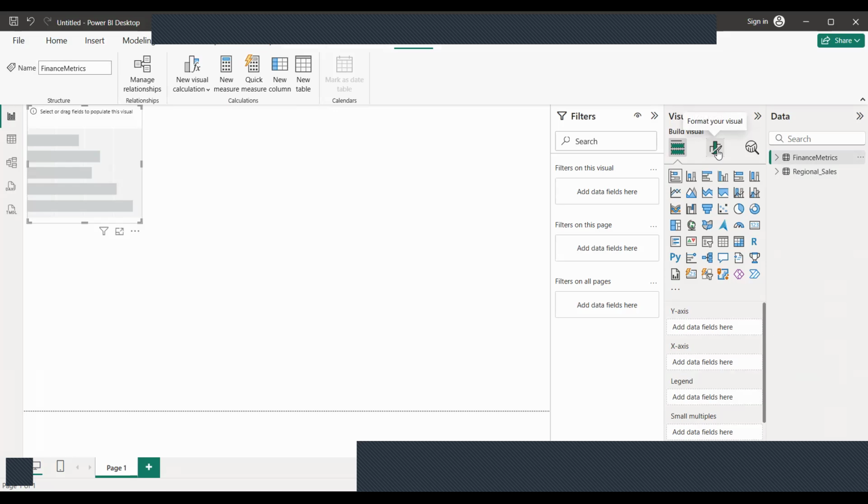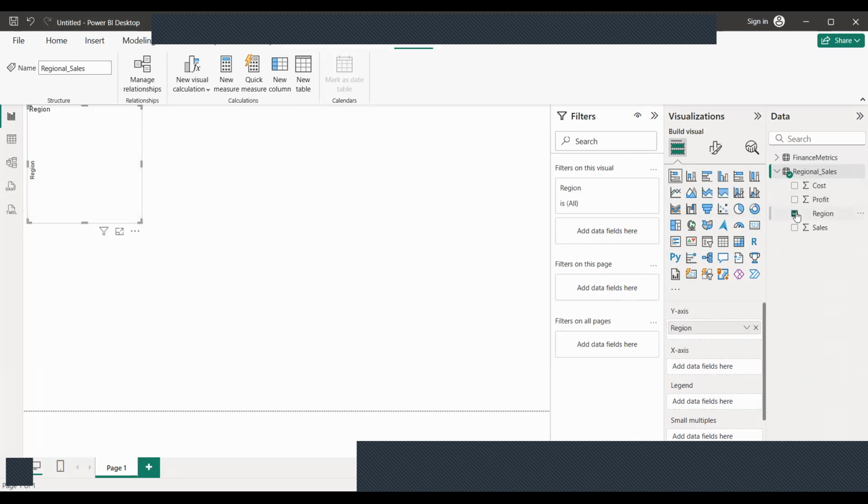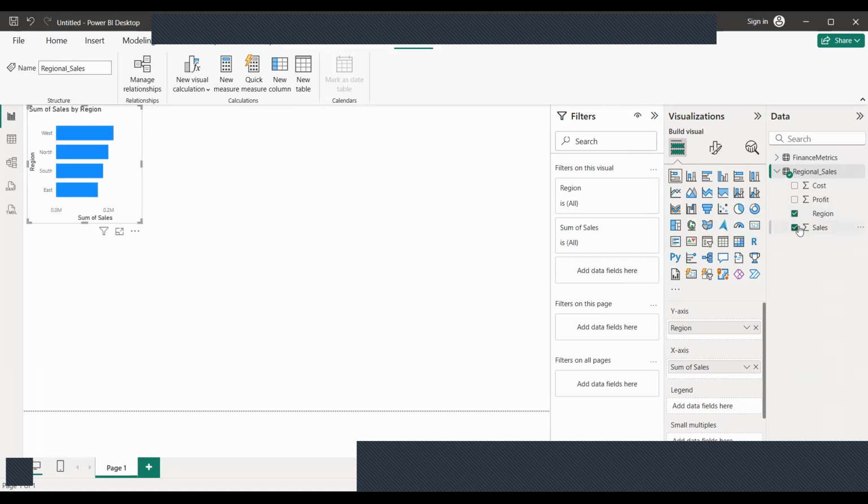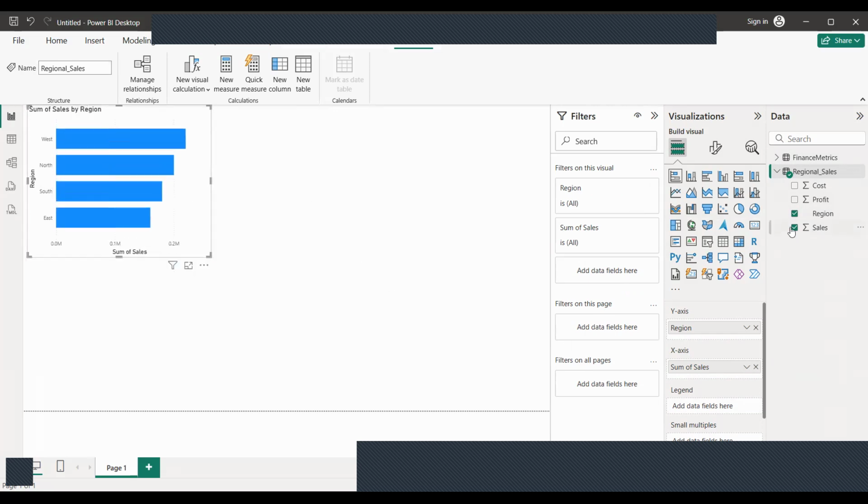There are two tables. The first one is finance matrix. The second one is regional sales. Can you see on the right? Go on the right first. Click on the drop down. Expand it. Now select regions. Put them on the y-axis. Then select sales. Put it on the x-axis. Got it? Yes, sir. You may try changing colors and show data labels.